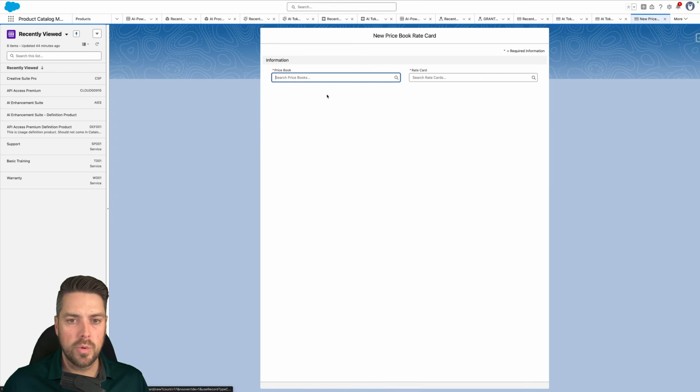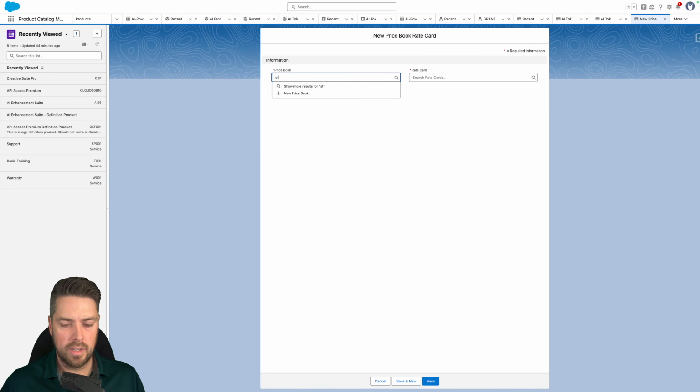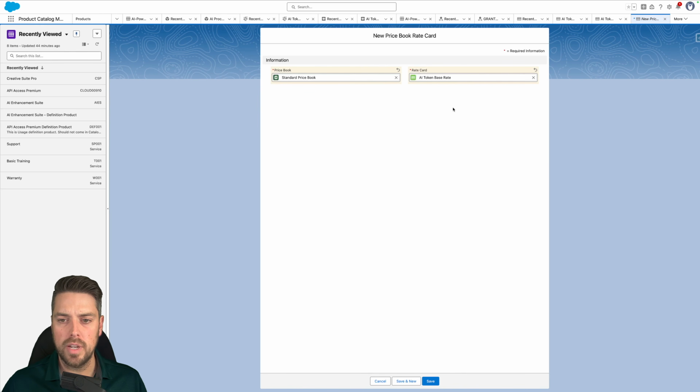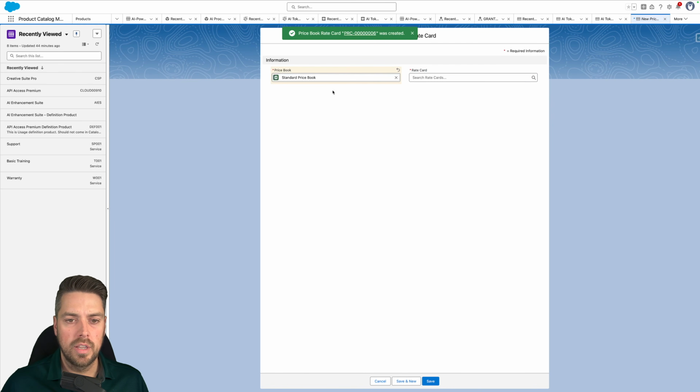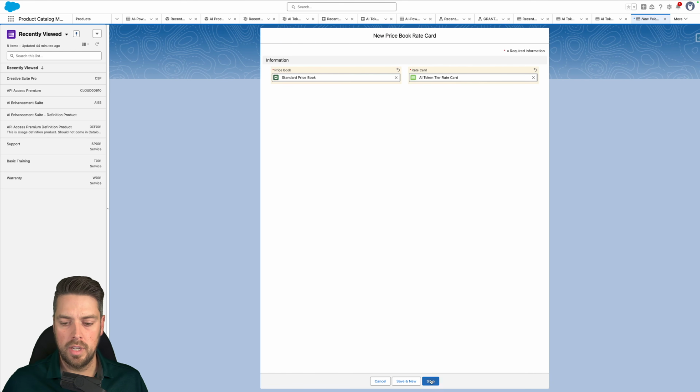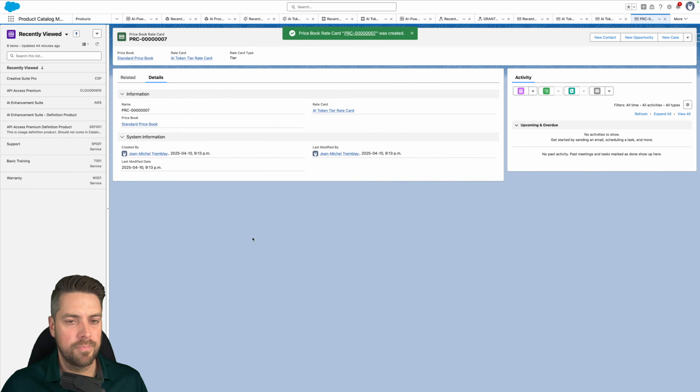So we'll create a new entry in our price book rate card to link the standard price book to our AI token base rate. And we'll do save and new because we also want to link the standard price book to our AI token tier rate card. And again, we'll hit save on that one.